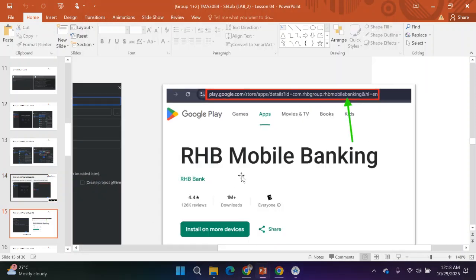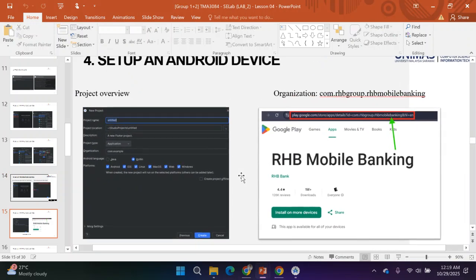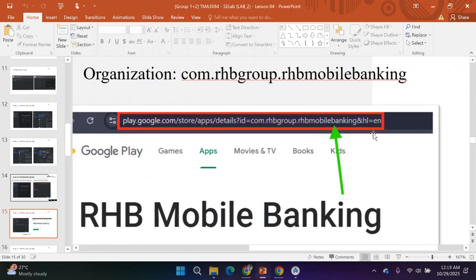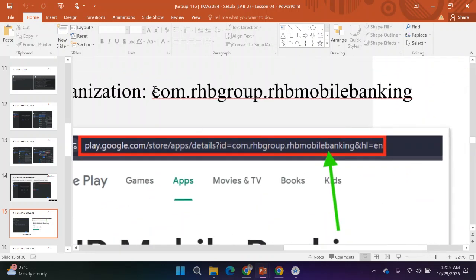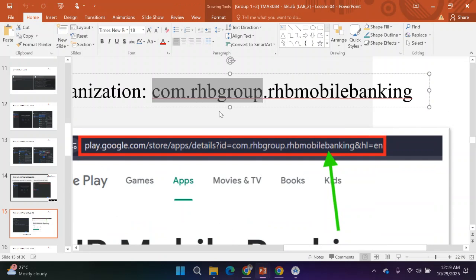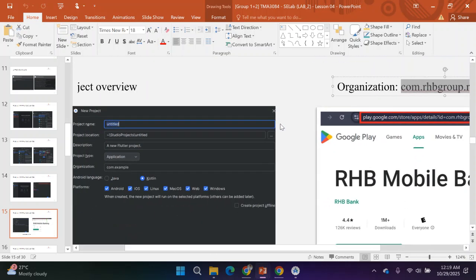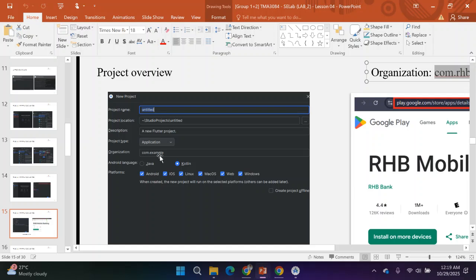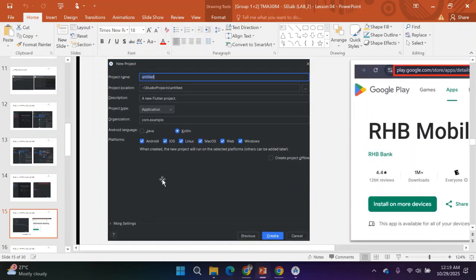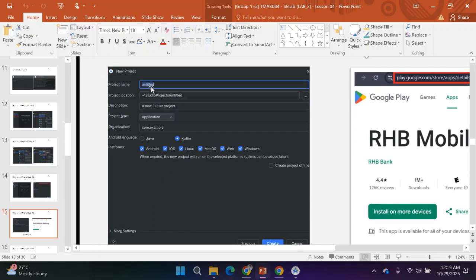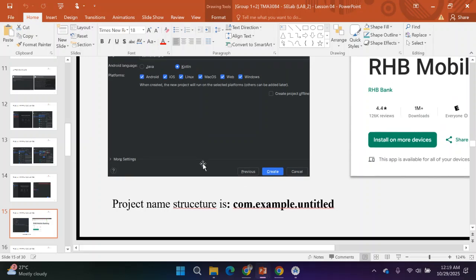If we go here, we can check it. Suppose I'm going to give you a real example. We are using the RSB mobile banking app. Here, if you check it, the particular project name is com.rsb group. This is the company name, com.rsb group, and this is the project name. Okay, on our side, com.example means the organization name, and untitled means the project name.